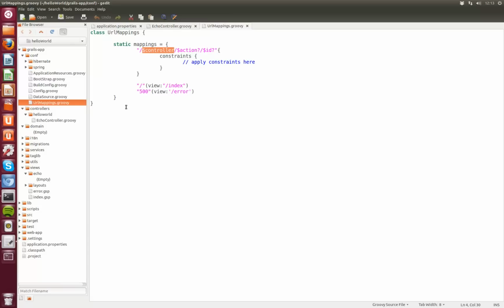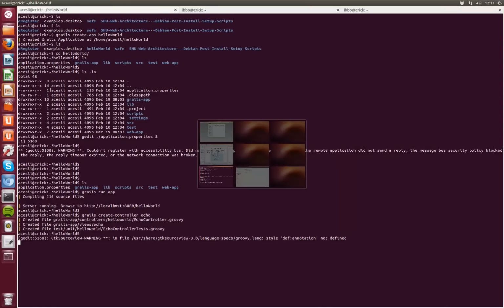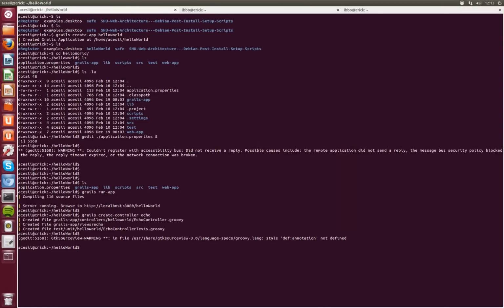I don't feel I've explained that particularly well, and you'll only grasp it by experimenting with it. So let's get back to looking at it properly. I've created my Echo controller. I'm going to say Grails run app.